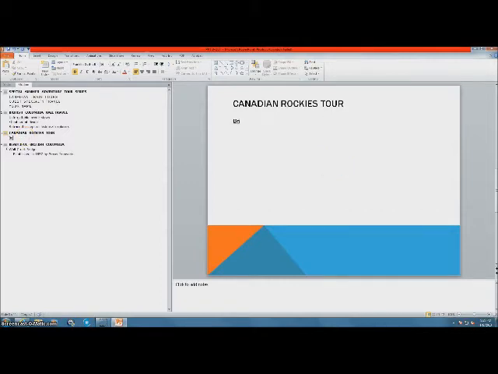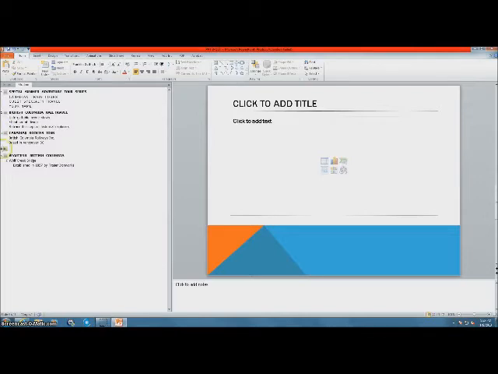Type British Columbia Railways, Inc. Press Enter. Based in Vancouver, British Columbia. And then press Enter and press Shift Tab. Shift Tab will create a new slide.